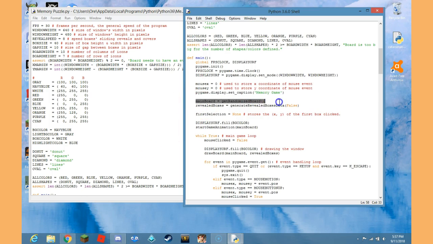So the main board, get randomized board, it returns the state of the board, and the generate reveal boxes data checks whether it's covered or not. And then this false means that all of them are covered at first unless you click them. And then this first selection none stores the X and Y of the first box clicked. And at first when the game starts, there is no first selection. So the first selection is none.